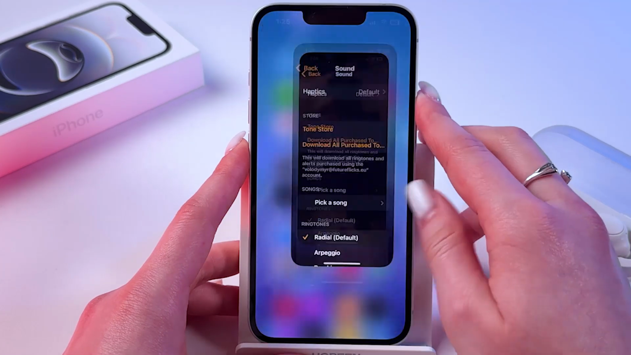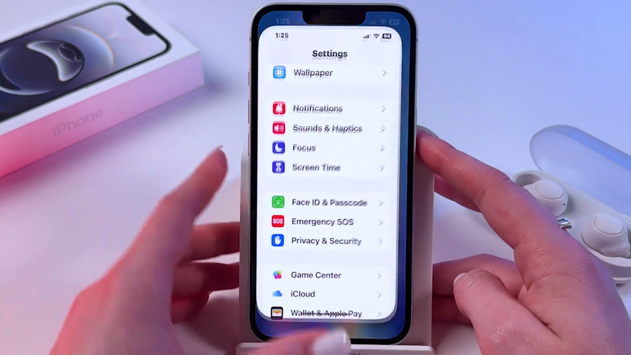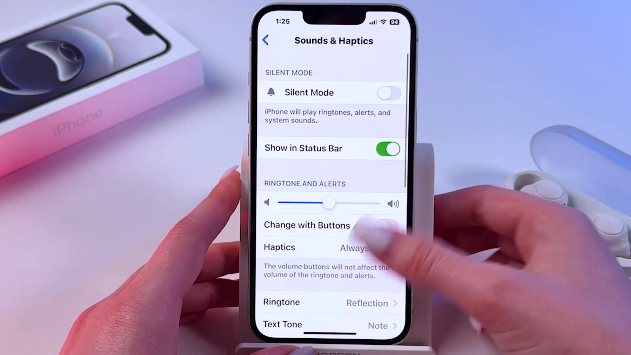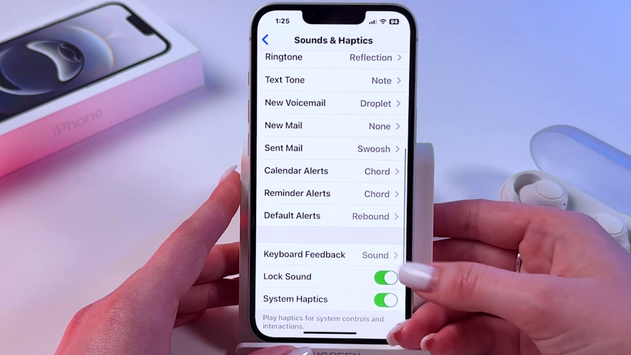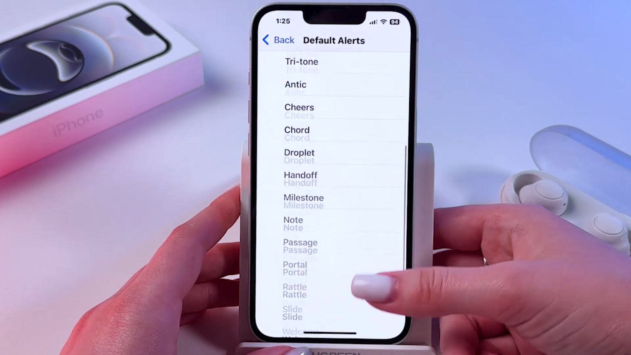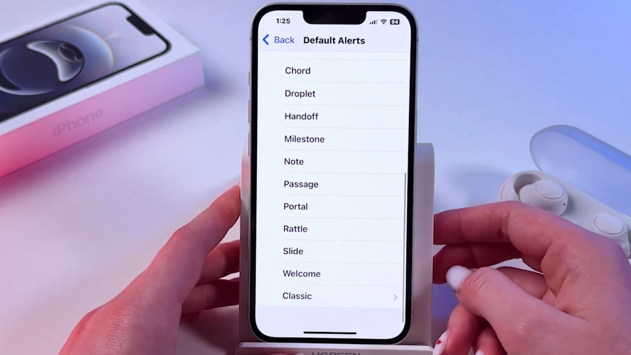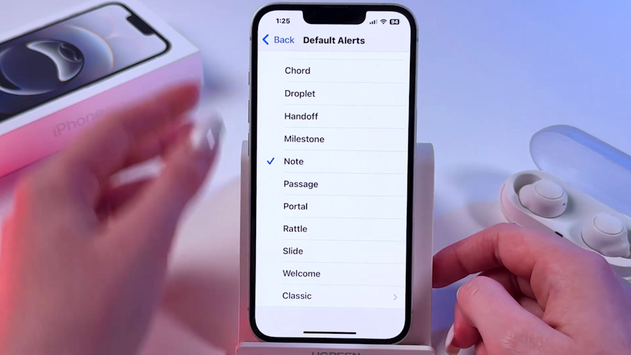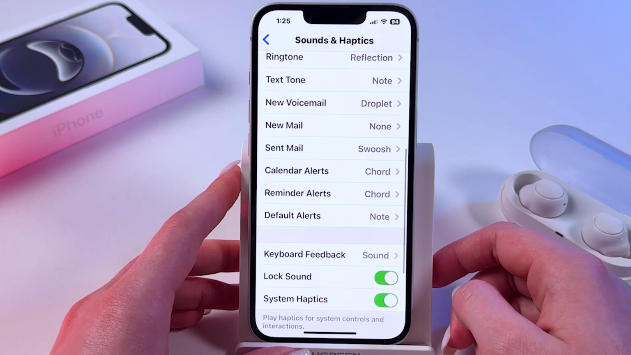And as an alternative way, you can go in your phone Settings, go in Sounds and Haptics, and after that pick Default Alerts and also change its sound by tapping something else, for example Note, and go back.